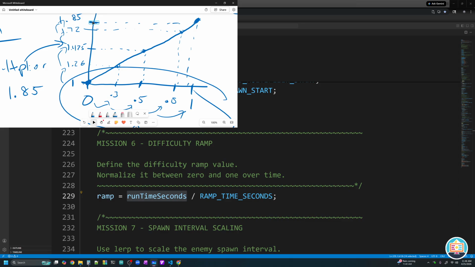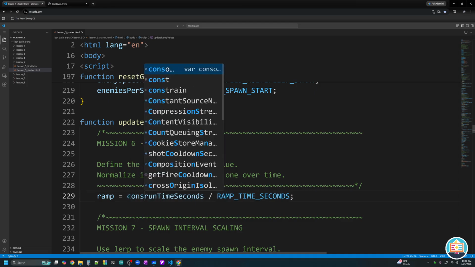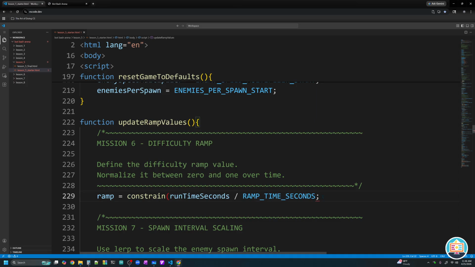This is going to work awesome. There's just one big problem. If I survive and then runtime seconds gets to be like 61 or 62 or 70 or 80 seconds, 80 divided by 60 is greater than 1. It's going to put me over here. I don't have anything defined for that. So this is a problem. So what we're going to do is we are going to actually call the constrain function, and we're going to constrain this value and say, hey, this value needs to be between 0 and 1, because that's what we defined our ramp as, between 0 and 1.